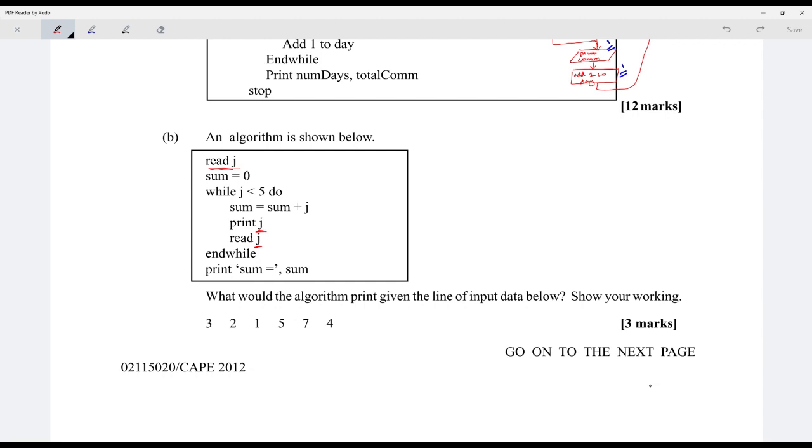Read J. So we're going to get that J is 3. Sum is equal to 0. While J is less than 5. Okay, while 3 is less than 5. Cool, what do we do? Sum is equal to sum plus J. So sum is equal to 0 plus J, so sum will be equal to 3. Sum becomes 3. It says print J. J never changed, so J is still 3. So we're going to print on the screen 3.